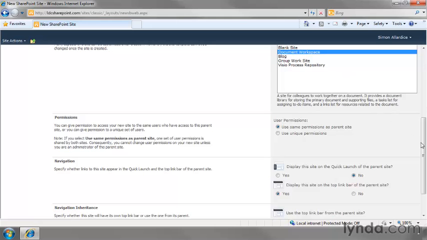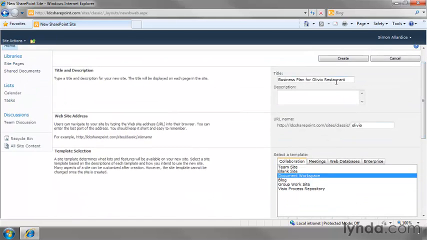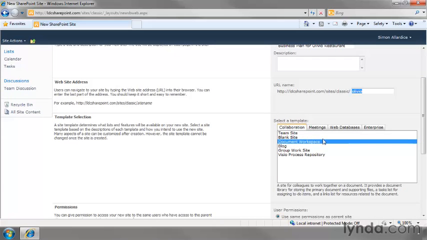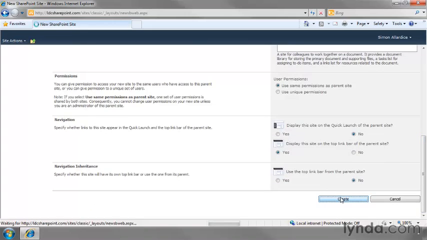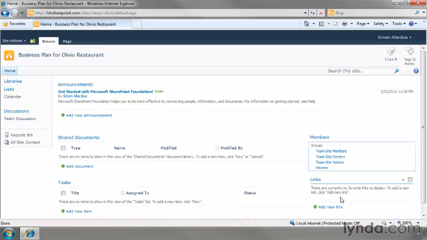So really all I've done here is give it a title, give it a little bit of a URL based on what the existing one was, select the document workspace template, come all the way down and click Create. Bang. We have a new document workspace created. And that's the intention. Like any other SharePoint site, document workspaces are easy to make and easy to use. It's been created here with the default lists and libraries, shared documents, announcements, tasks, and links.